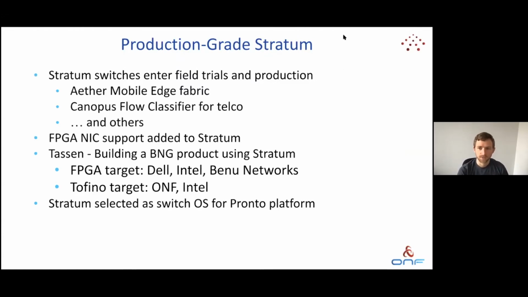So I'm happy to report that Stratum has found its way into field trials and production. One of the big areas that this has happened is with the Aether network, which is an ONF mobile edge compute platform. Canopus also earlier this year announced that they were entering trials and possibly some small scale production rollout with their Flow classifier application for telcos. And we've heard stories from other users as well. Hopefully they'll be able to share those with you later this year.